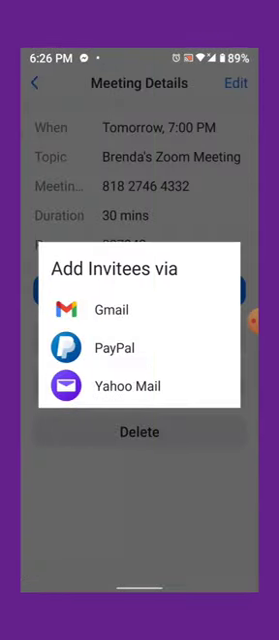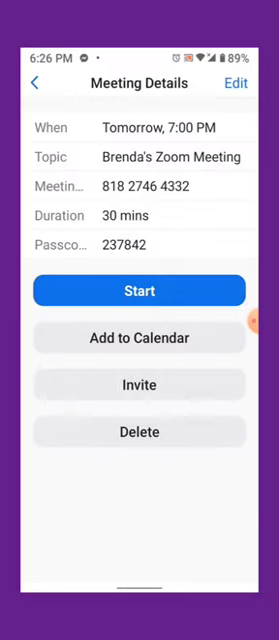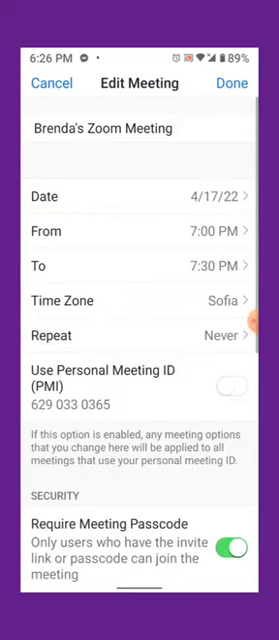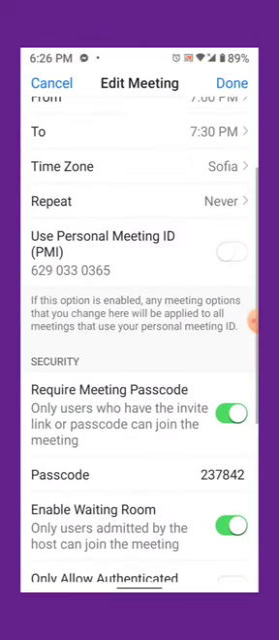And then I realize I don't want that meeting to have a password, but I've done it already, because you see the passcode. I'll just go into edit and I can go right into my edit.